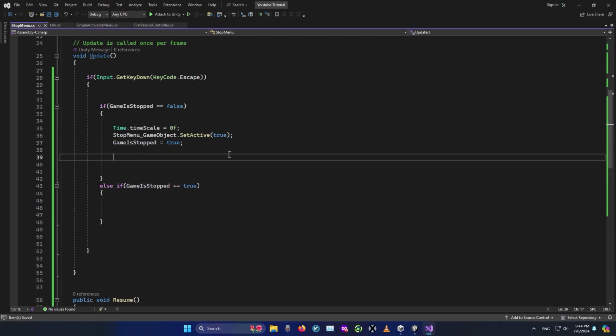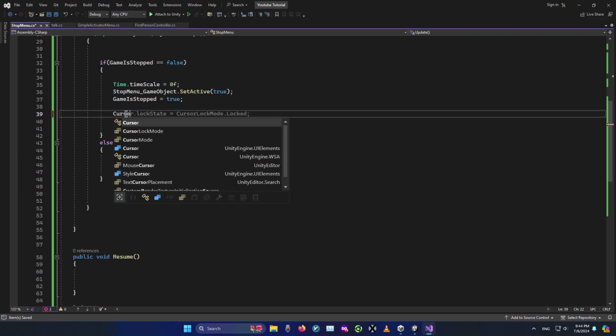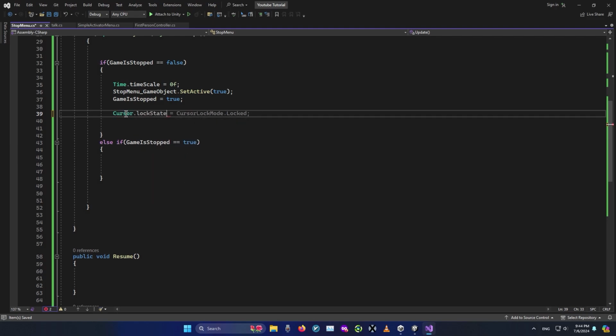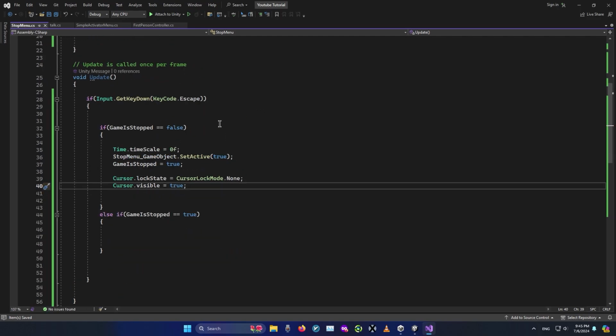And when we stop the game, we actually want to see the mouse cursor. As you guys know, we want to see the mouse cursor so we can select the buttons and all of that. So we're gonna say cursor.lock state equal cursor.none. What it's gonna do is it's gonna unlock your cursor, and you want to see your cursor. So we're gonna add cursor.visible equal to true. What it does is it makes our cursor visible.